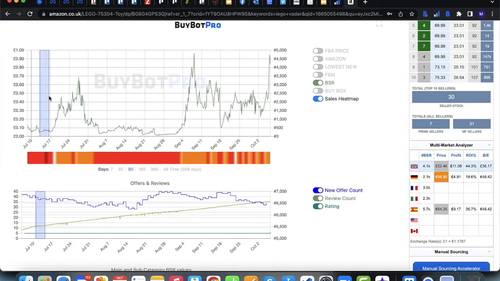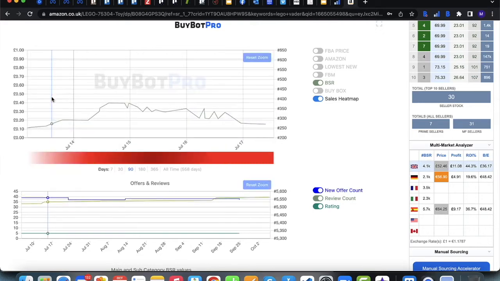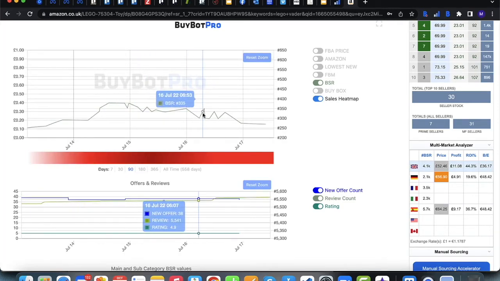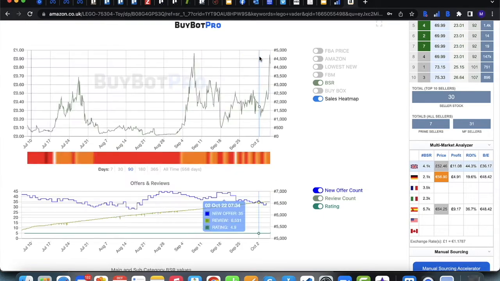So if we click and drag any section in the main sales chart, it will zoom into that section so we can analyze that in a lot more detail and a lot more close up, so we can see exactly what was going on in that moment and understand why things are happening the way they are. And then we can reset the zoom there.